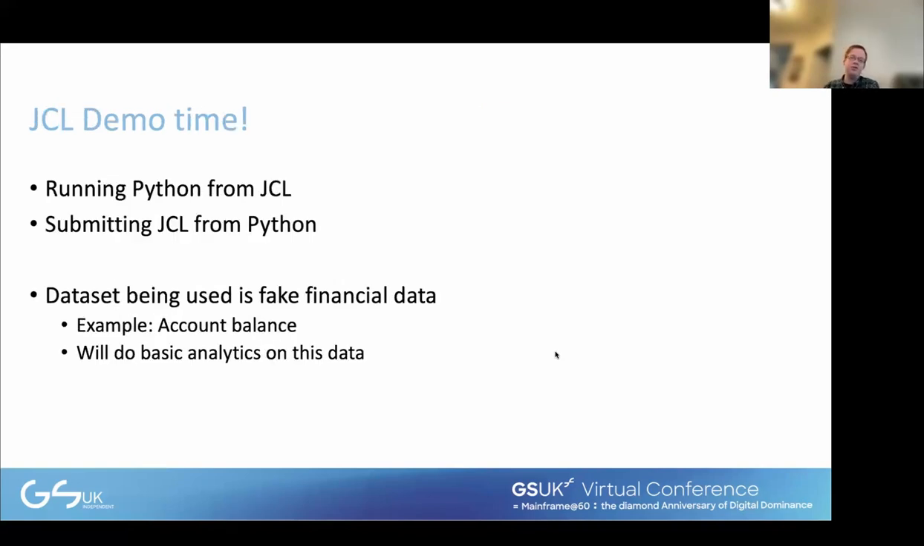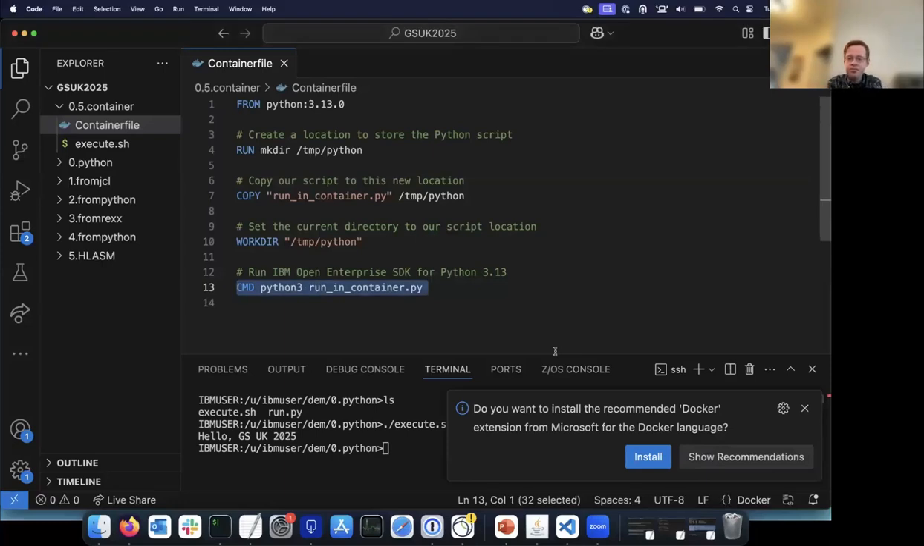So let me do a quick demo for you, running Python from JCL and the inverse as well, running JCL from Python. I put in a data set of fake financial data, and we're just going to be doing some absolutely basic analytics on it. All it is, is finance. So let's take a look.